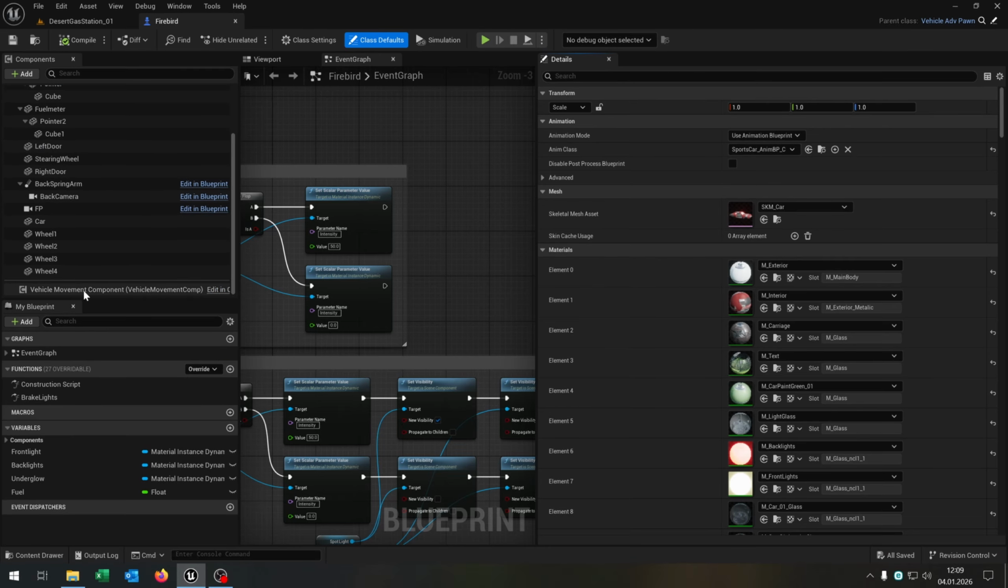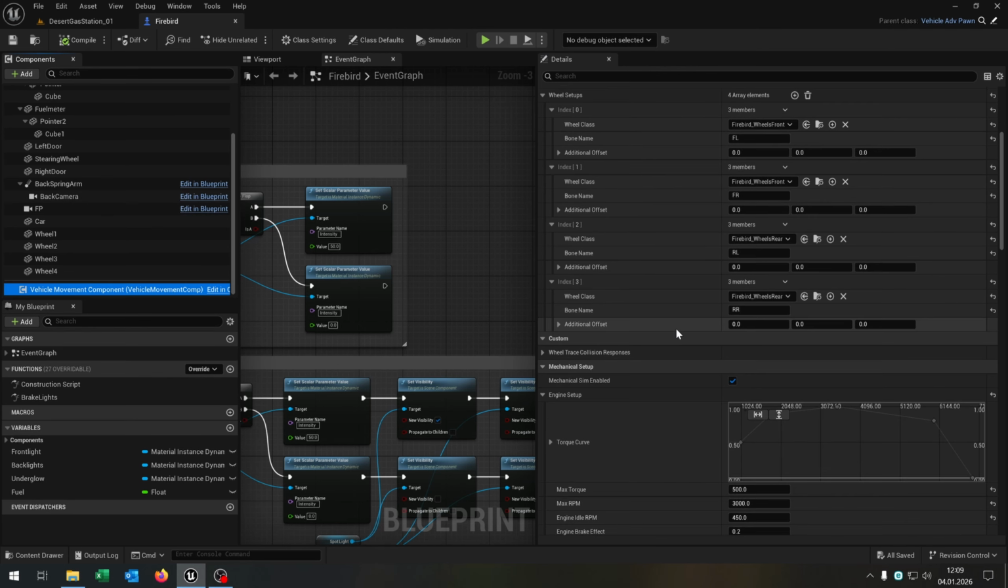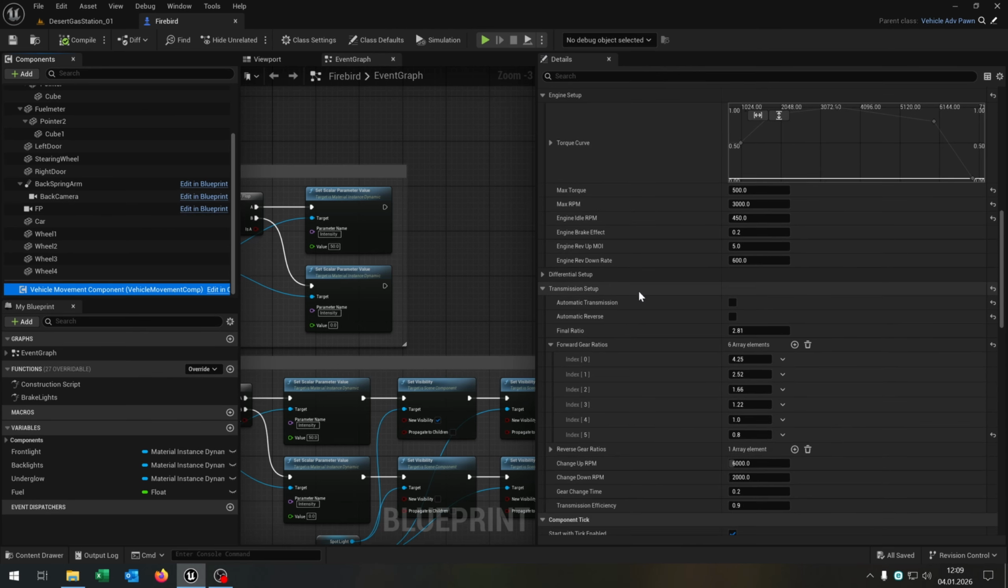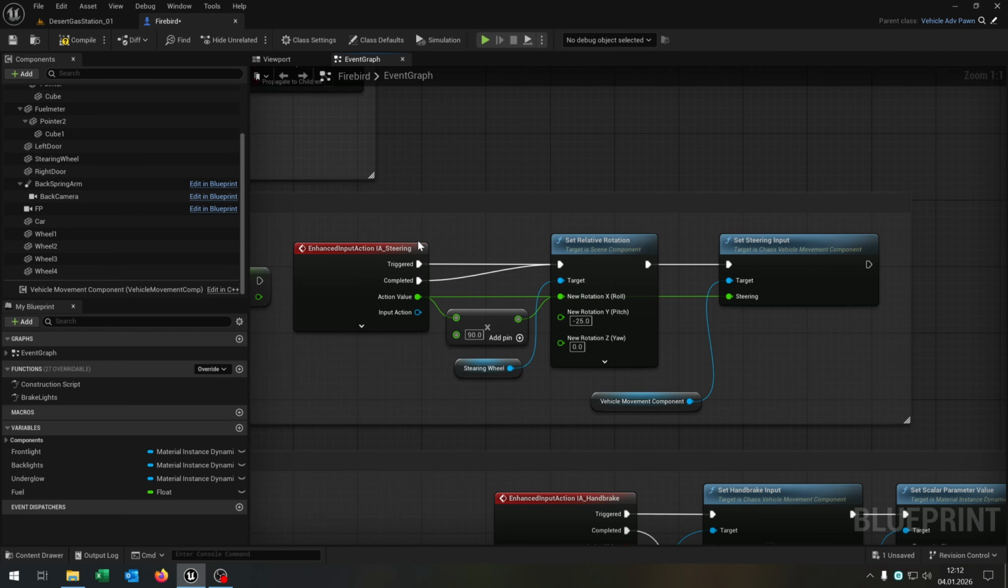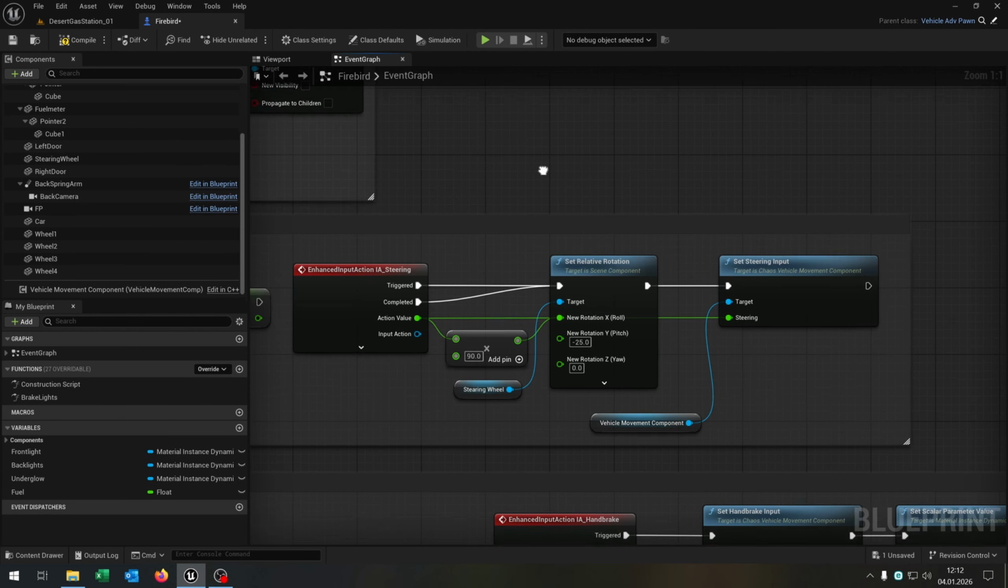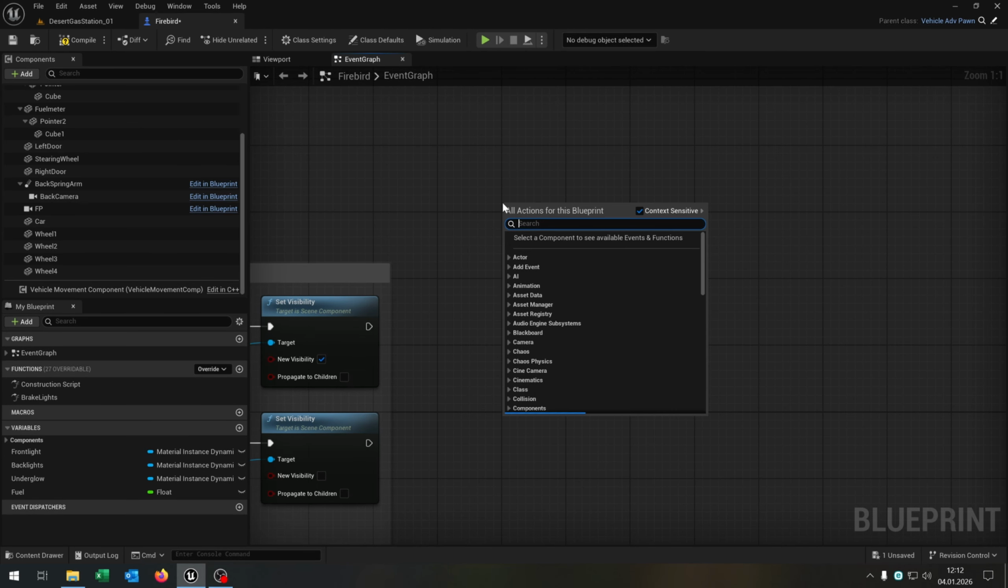Let's open up the vehicle movement component, go down to the transmission setup, and of course we have to uncheck the automatic transmission and the automatic reverse. You can change the gears if you want, but you can also keep them. From the last tutorial we have the input of the steering wheel where we set the static mesh of the steering wheel here. So let's set up the control stick.